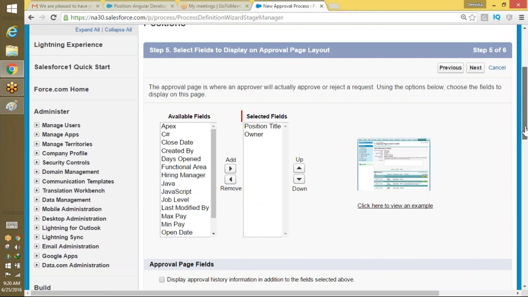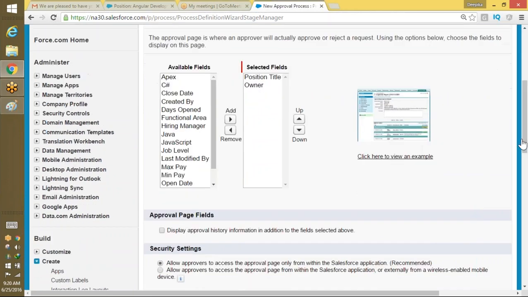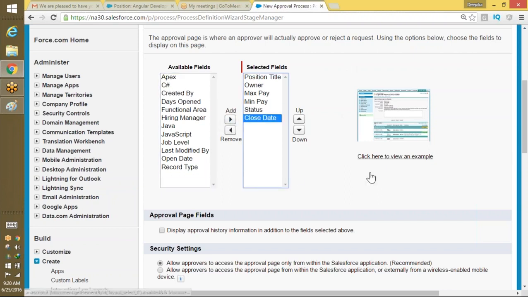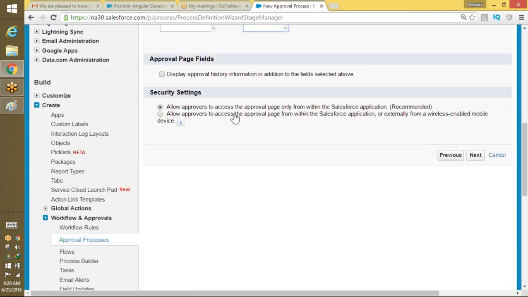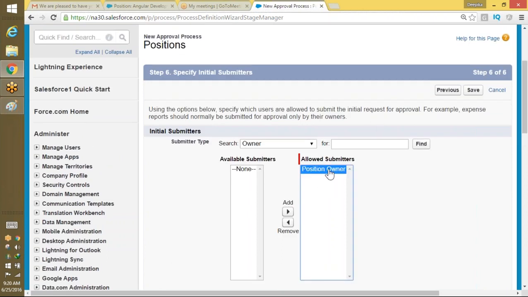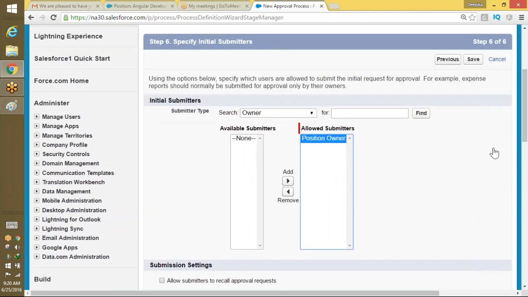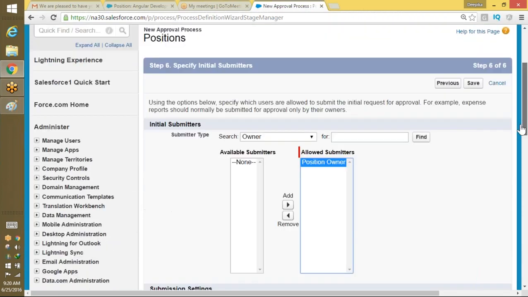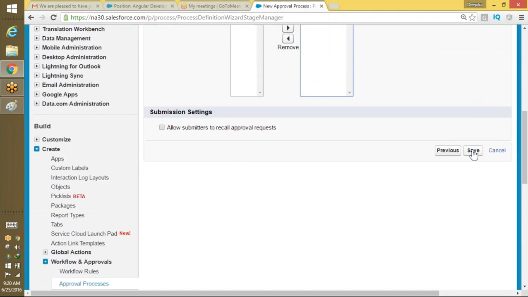Now on the approval page layout, which fields do you want him to see? You can say the same: maximum, minimum, functional area. We already know it will be in the status. These are the only ones he's interested in. If you want, you can provide the close date also, and then allow the approver to access the approval page only within Salesforce. I don't want him to use it externally, only within the page. Who will be the submitter? The person who is going to create the record will be able to submit it. So I'm going to say the position of owner will be the one who can submit it, and then hit the save button.